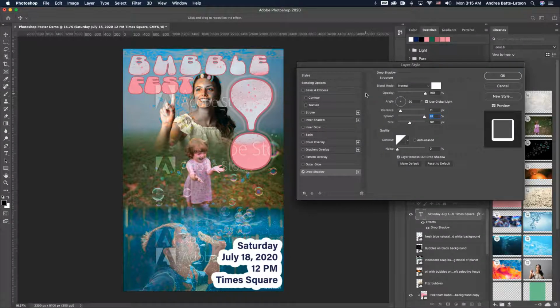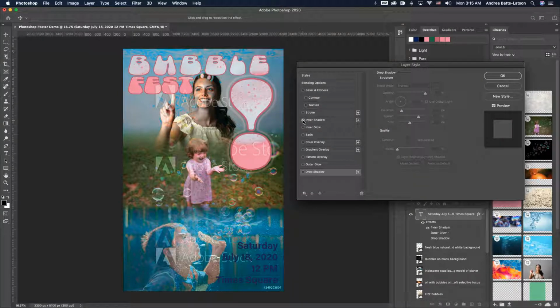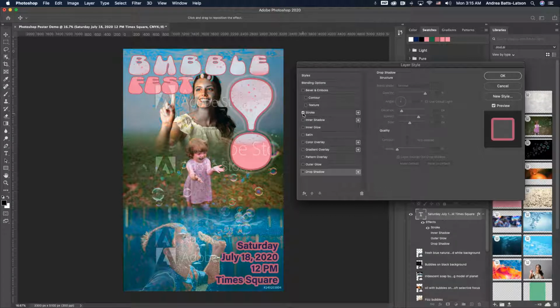I absolutely do not like the spread around the text. But in this case, because it's bubbles, I might. We'll see. I'll play with the distance and things like that. So I might play with that to see if that works. If that doesn't work, I might play with an outer glow. I might play with an inner shadow or a stroke and see how the stroke's going to look.